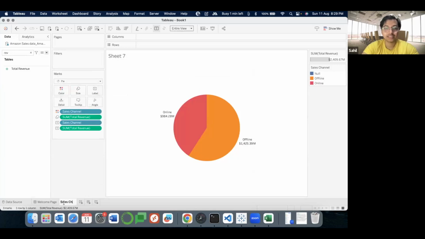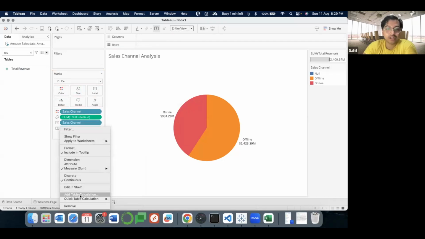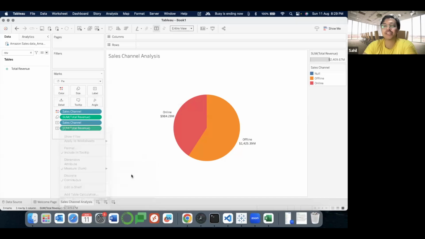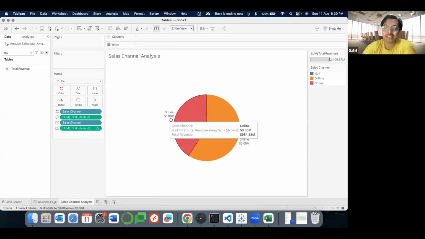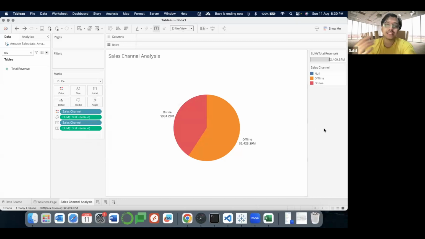So sales channel analysis. Also one FYI, whenever you're creating this kind of pie charts, it's always good to show the percentage of total as well. For example, if I show you this, if you click on quick table calculation, there is a thing called percentage of total. As of now, I have formatted my numbers as dollars. That's why it's coming as 0 and 0. But whenever you're displaying donut chart or pie chart, it's a good practice that you show the percentage of total also. Just wanted to give you a caveat.